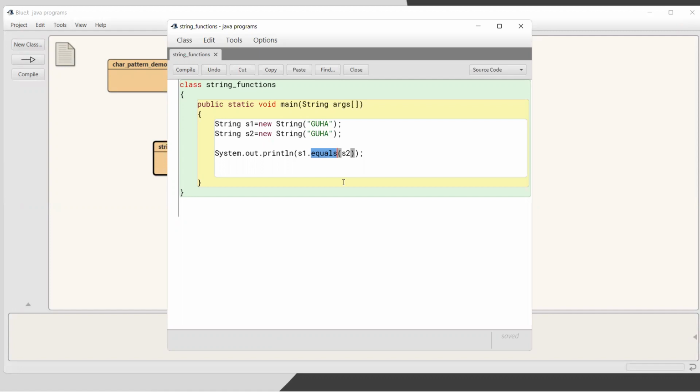So it is preferred, always preferred, not just preferred, it is mandatory to use equals. Otherwise, you might face some unnecessary errors. In the middle of a 1,000-line code, you will not be able to understand where exactly it is failing. So it is better to always use equals instead of the equals to sign.